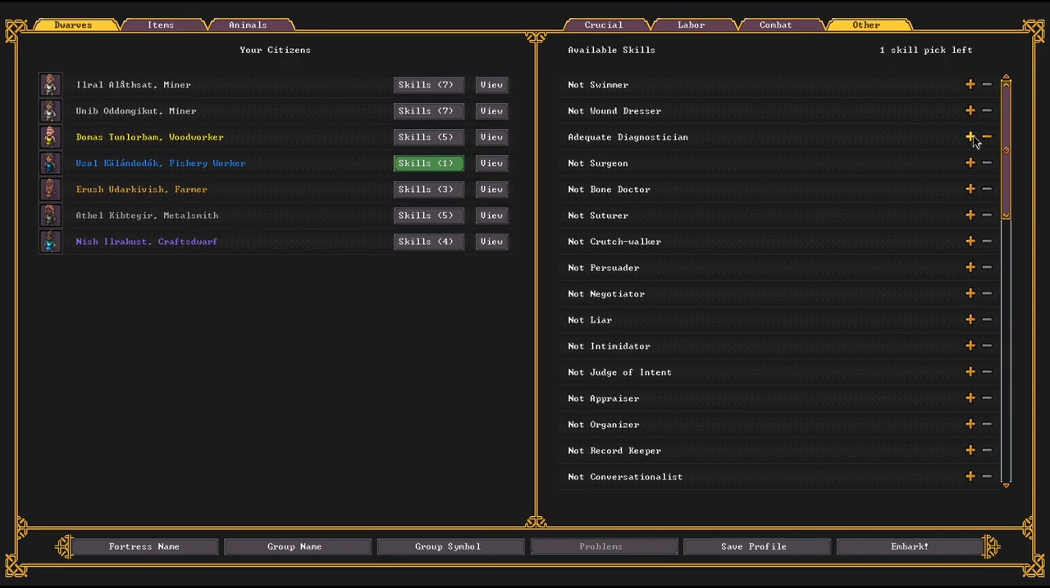Now, you don't need to do this, but I find having a doctor early on means I don't have to wait for a doctor. And a diagnostician means that somebody will actually be able to look at something very, very well. In fact, we're just going to make adequate and then get wound dresser. He doesn't have to be a great doctor. He just needs to be a decent doctor.